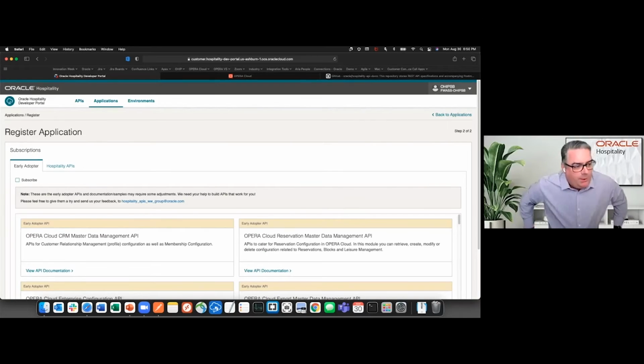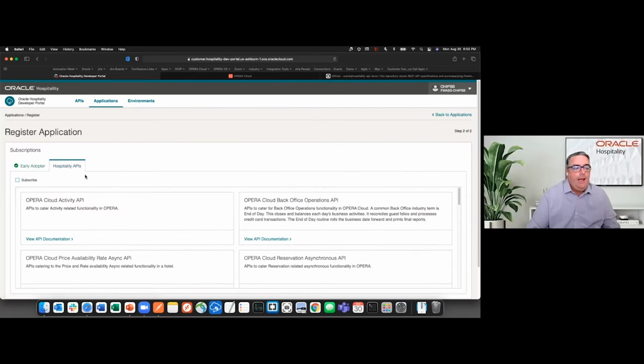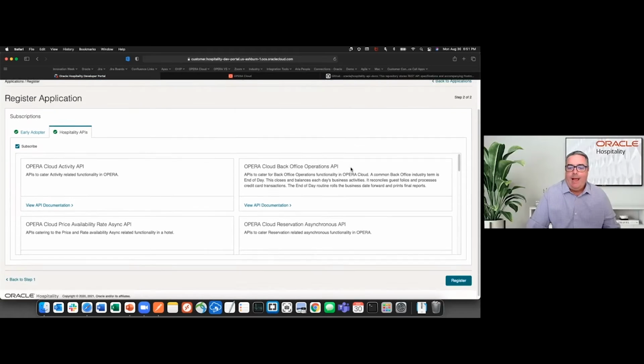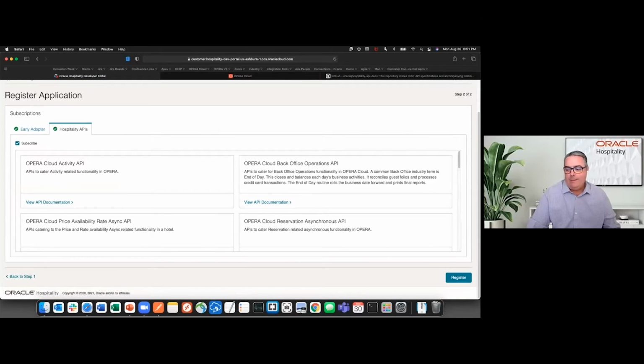The next page I'm brought to is a page where I can subscribe to APIs for this application. I'm going to subscribe to two different sets of APIs: our early adopter APIs and what we call our hospitality APIs. Again, you can see all of this API information on the first tab up here in the developer portal called APIs. After I've subscribed to the APIs, I'm going to go ahead and register my application. With just a few clicks, I've been able to register this app.